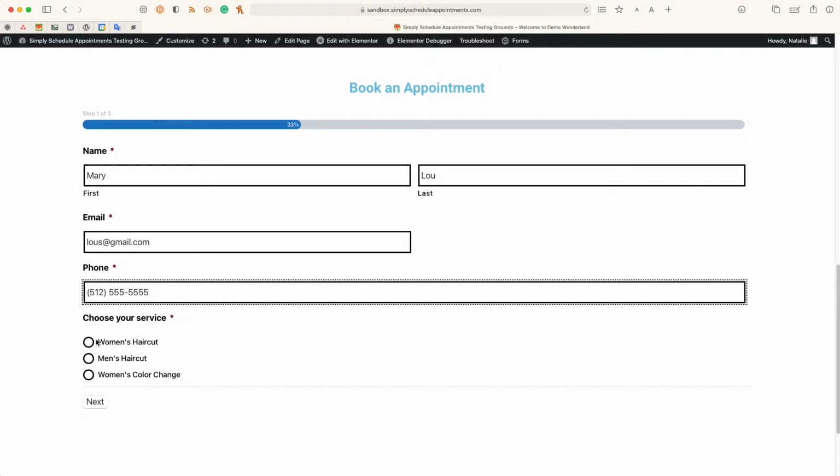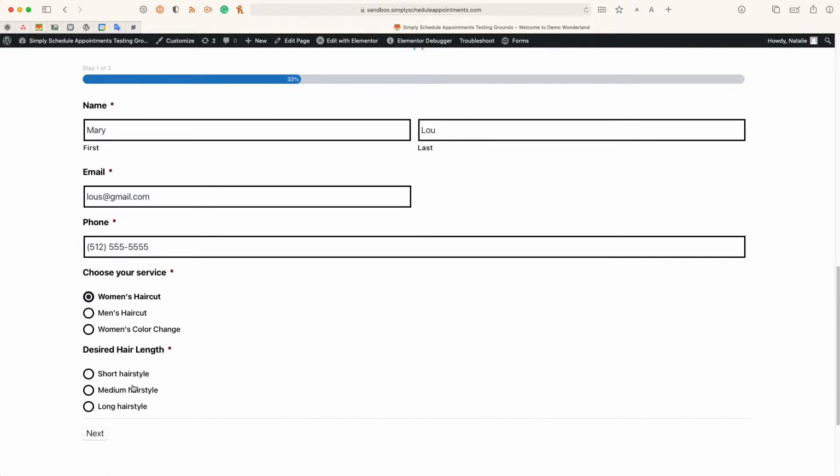So for example, we have women's haircut, men's haircut, and I want to show different options depending on whether a customer chooses a woman's haircut or a men's haircut. So we're able to show different content, different fields, depending on what the customer chooses. That's what conditional logic is. In this case, I'm going to choose women's haircut, and then I'm going to choose long hairstyle. The other cool thing about using conditional logic is that I can tie different prices to each service here. So I can charge a different price depending on whether somebody chooses short, long, or medium hairstyles.